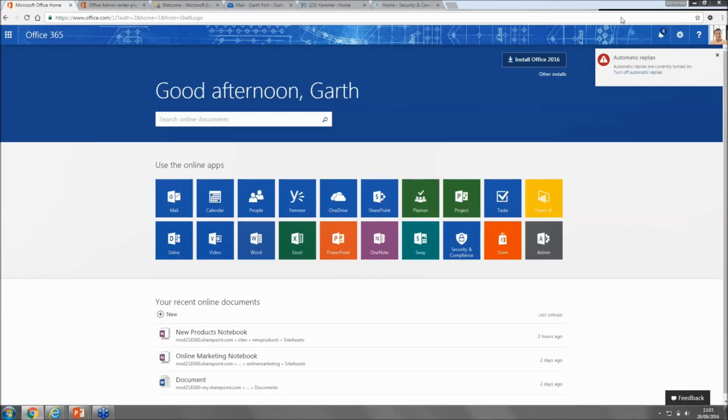I've logged in here as Garth, and this is his welcome screen, or the standard welcome screen for Office 365. You can see a bit about him here. The notifications are saying Garth has just come back from holiday, and he needs to turn that off. It shows him the applications that he has available to him, and Garth is an administrator, so he has access to everything in this particular tenant, and also just some recent documents that he's been working on.